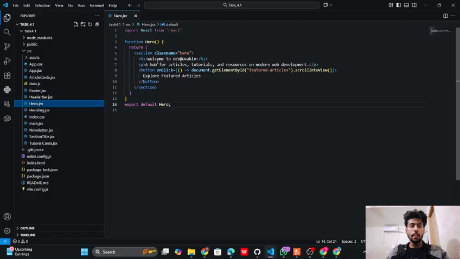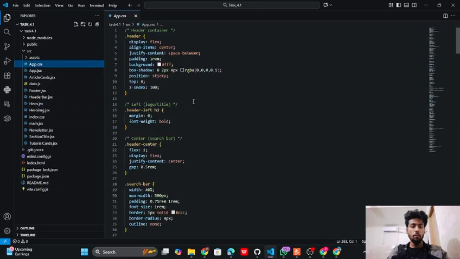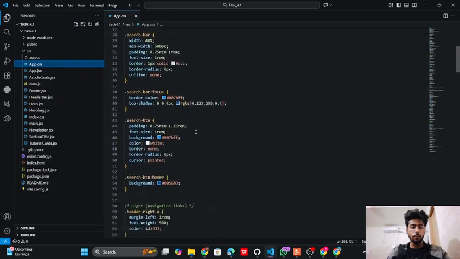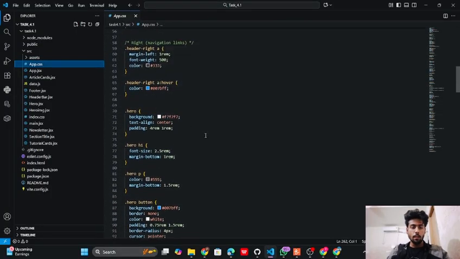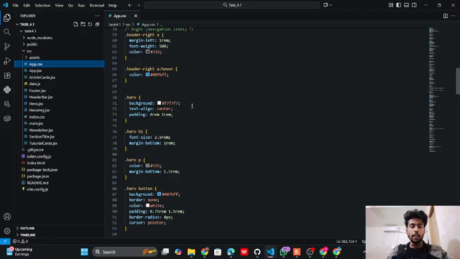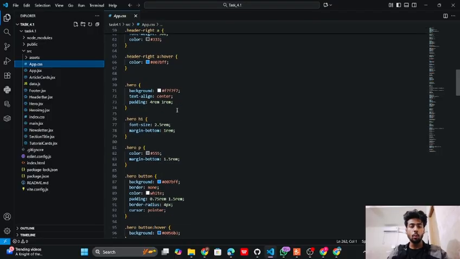Here I have given the class name, then it is the heading, then a paragraph that I have shown. Now this button holds the onClick event, which will take us to the featured articles part. And the button holds the text, that is explore featured articles. Now for its CSS part, we have this: background is white in hexadecimal form, text align is centered, and padding of top, bottom, and right and left I have given 4 and 1.